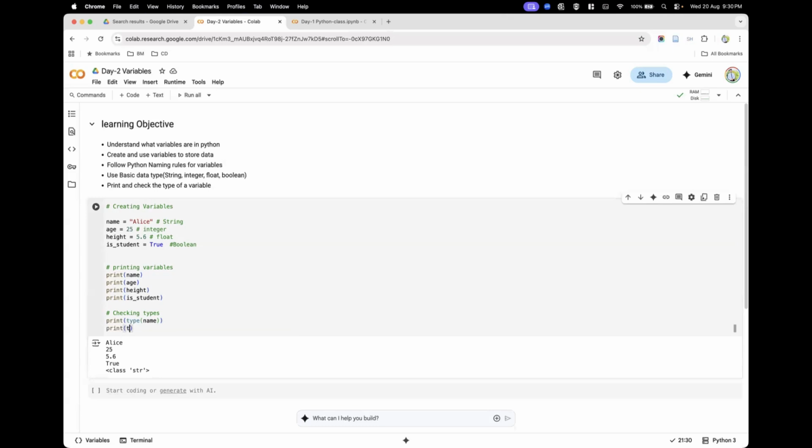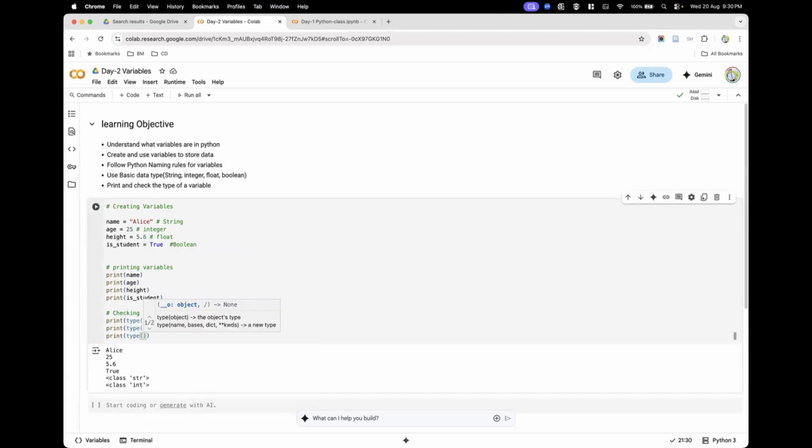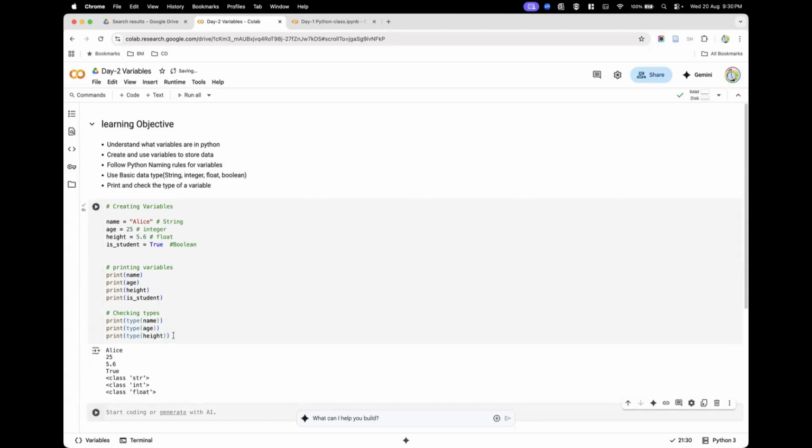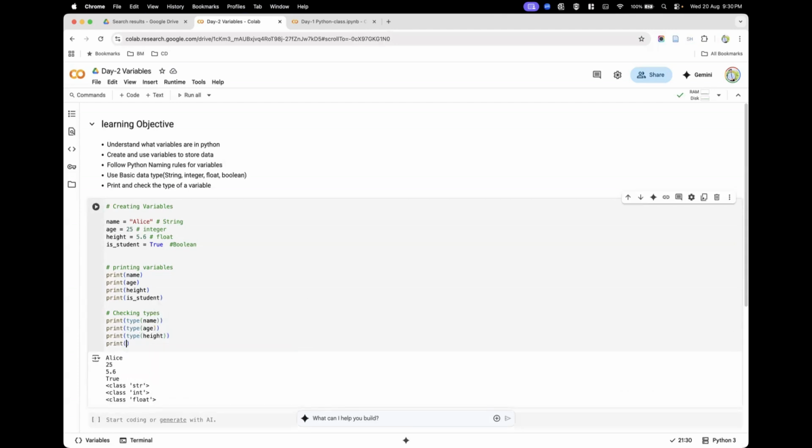Next, I am trying to write print type of age. Age, it will give it is an integer. Next, I want to know what is the type of height. Height is usually stored as a float value, so it is getting printed as float. And then I'm using type to let us know what is the type of is_student. It is always treated as a boolean because it is holding the value true, so it is giving it as boolean.